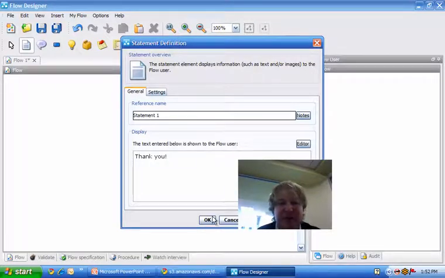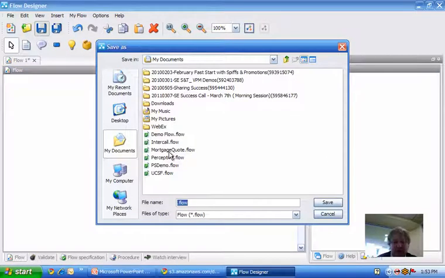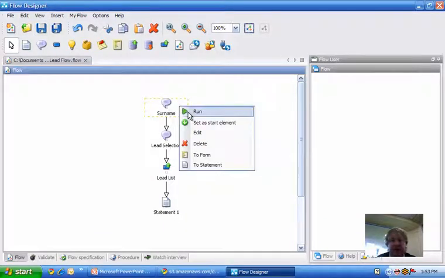There's obviously a lot more you can do in Flow, but let's just stick with that. So there we have it. That's a basic flow built in Visual Workflow, and I will now just try running it just to see if it works, and then we'll deploy it. So let me just save it first. So lead flow is the name.